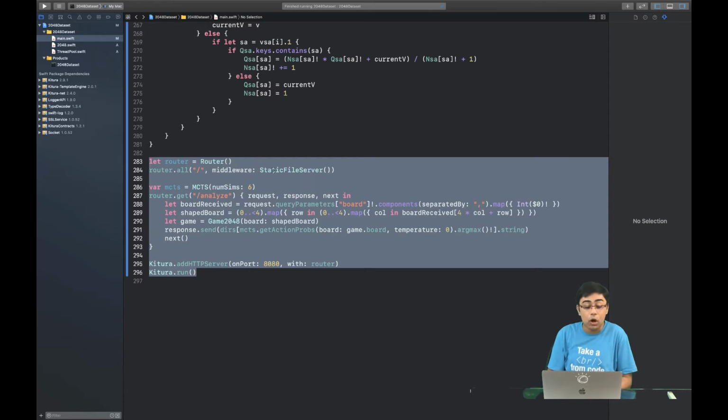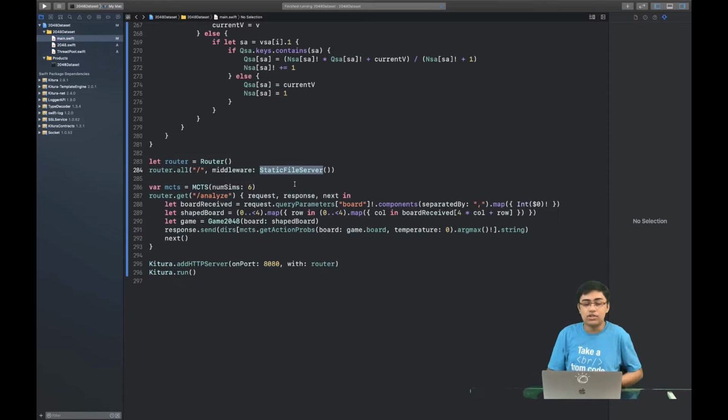This Ketura code is just going to open up a static file server, and that's just going to say, okay, whatever's in the public directory, just open that up on the root endpoint. So this would be the 2048 game, since it's built in HTML and JavaScript.